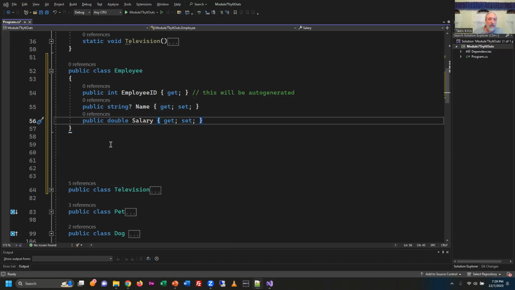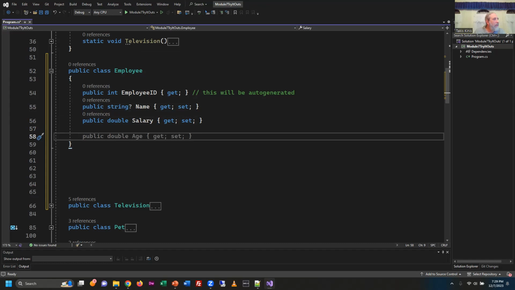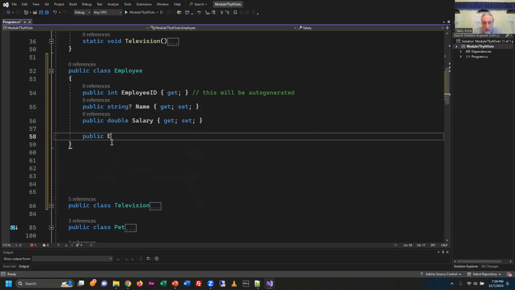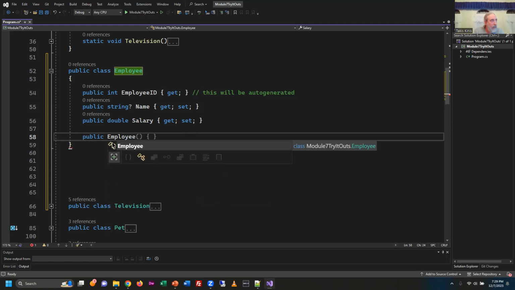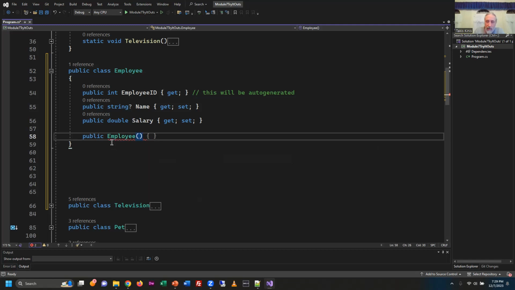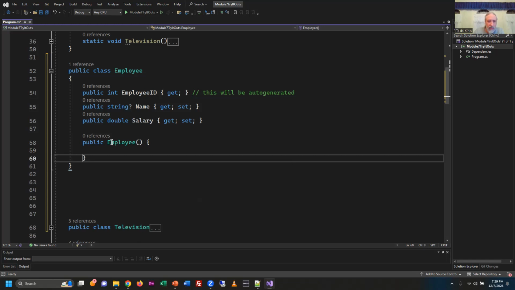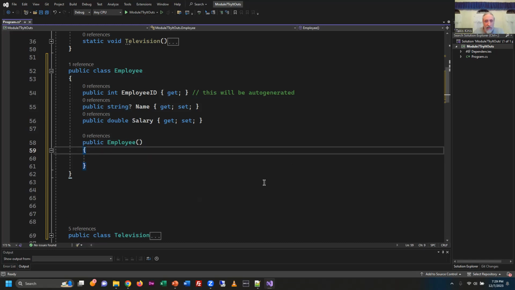All right, so it also talks about having a constructor. So let's go ahead and make a constructor function here. So let's do public Employee, put in our parens and our curlies. Let's split those curlies apart and then get them into Microsoft approved format.